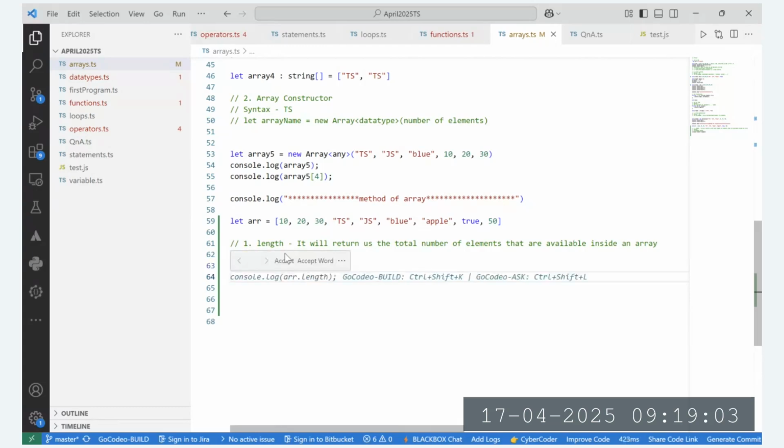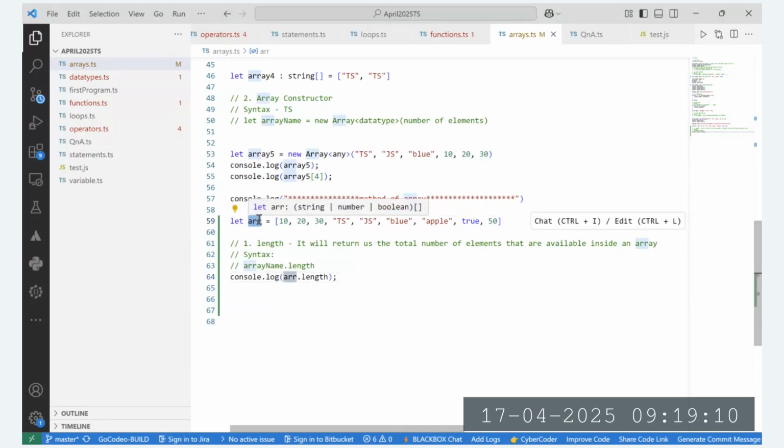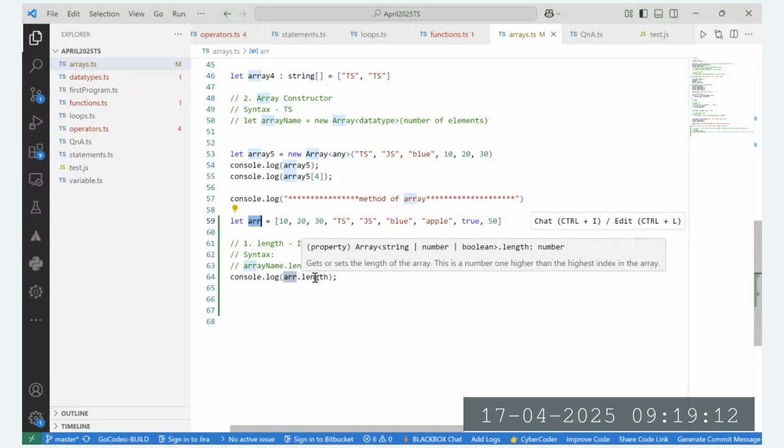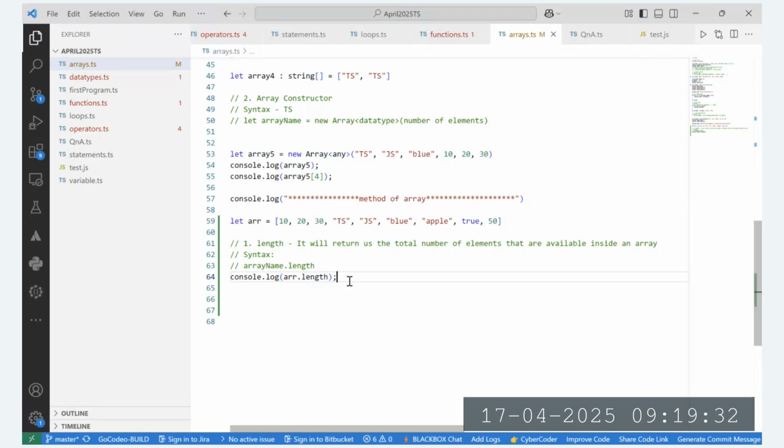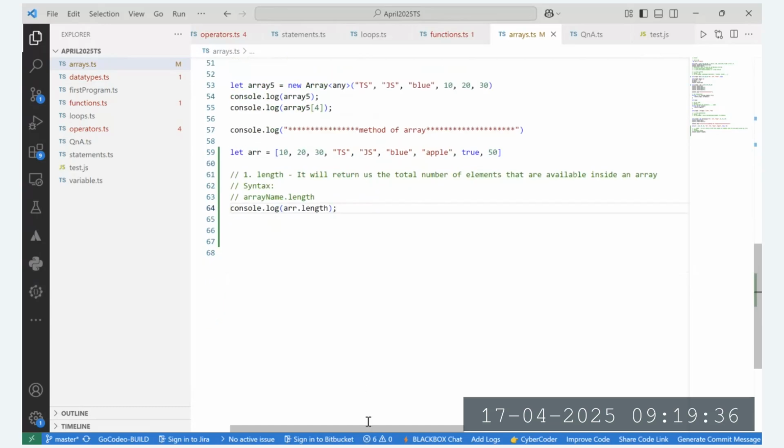Example: console.log, array name, which is ARR over here for us that we have declared, dot length. If you hover over the method that we are trying to discuss, you will get the definition of that particular method. It says that length of the array is the number one higher than the highest index in it. That means it will just give us the total number of elements that are available inside an array.